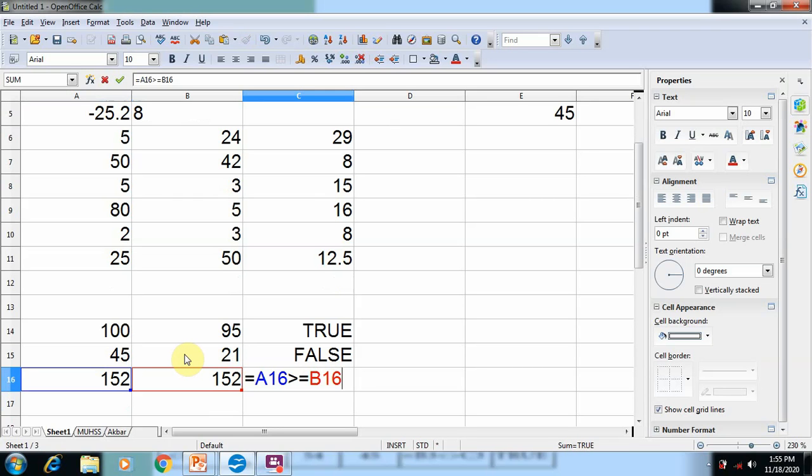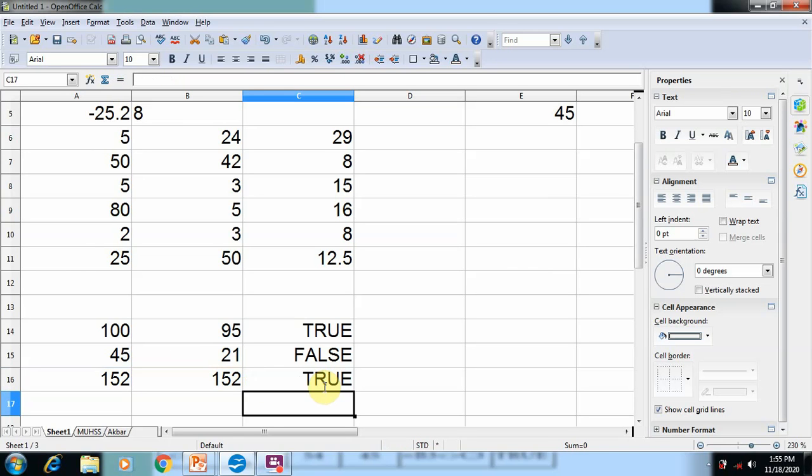Now after entering any formula, if you want to edit that particular cell, place the cell pointer on that particular cell and press F2 function key, that is the function keys F1, F2, F3. You can see there are 12 function keys on the top of the keypad. So you can press F2 function key, where you can see the formula. So A16 is greater than or equal to B16.